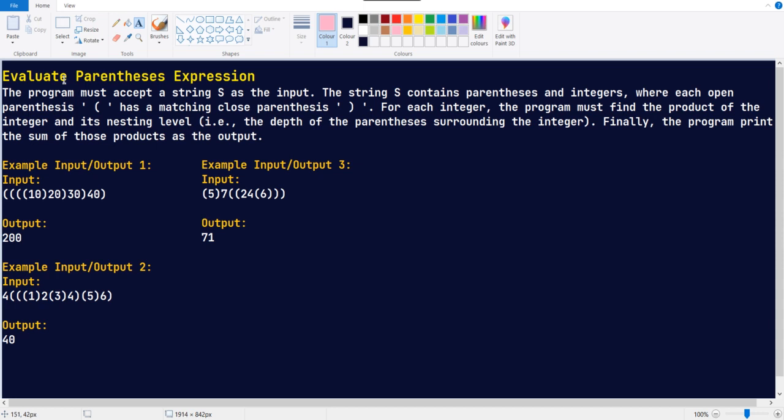Evaluate parenthesis expression. In this problem, they have given an input of integer values which are enclosed in square curly braces. We just need to multiply the given value with the depth of the curly braces.